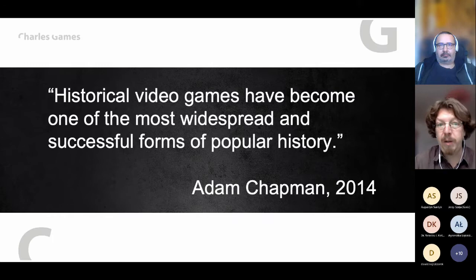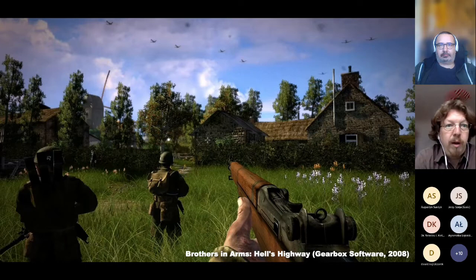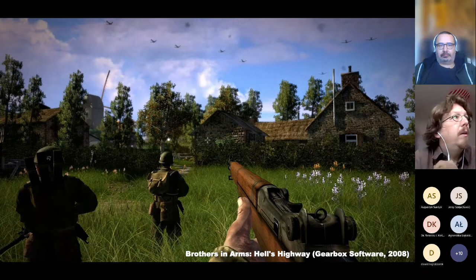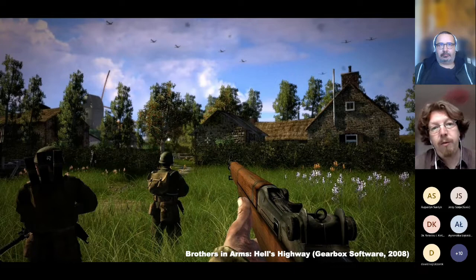At the same time, historical topics are very popular in video games. There are so many games which deal with history, in particular the Second World War. That's, I would say, the favorite historical setting in video games. Nevertheless, most of these games focus on a very specific part of history, mainly the technology of war, military campaigns and military operations.